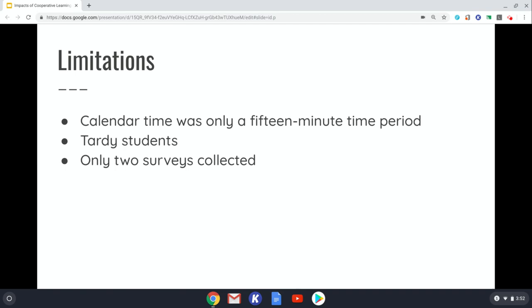While I gained some great information from my study, I did take note of a few limitations. My calendar time is only 15 minutes, and I found that trying to get all of the routines of calendar done and still leave the proper time for integrating cooperative learning structures was difficult. Sometimes the structures were a little rushed. I also found that certain students were always tardy, and this would cause them to miss out on calendar time and therefore miss out on the cooperative learning activities.